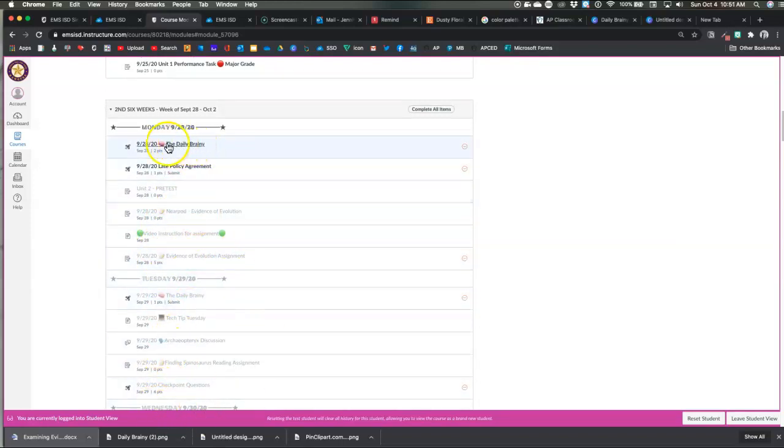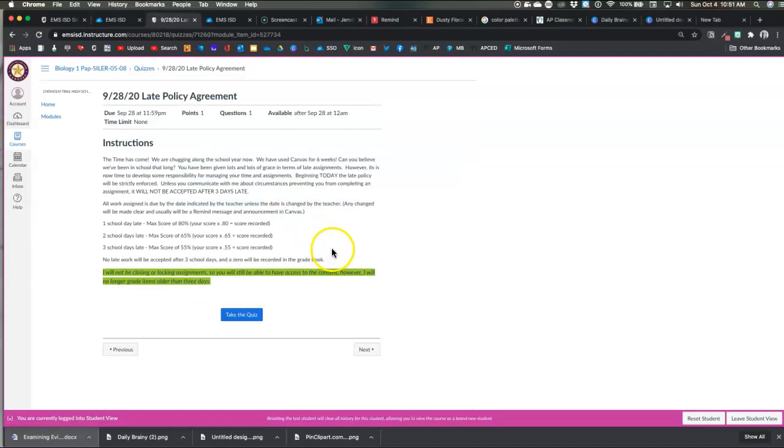What you see here is a bunch of grayed out assignments. That is because students sometimes have to do these in a stepwise order. They have to start at the top and work their way to the bottom, and it requires them to either submit something or complete something in order to open the next thing. So in this case, it was the late policy agreement.